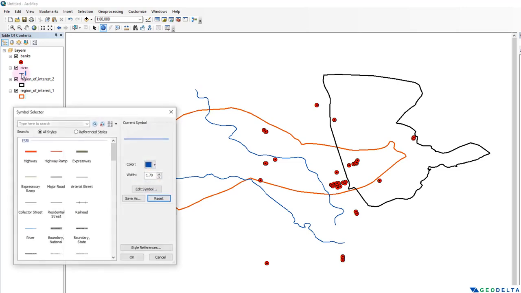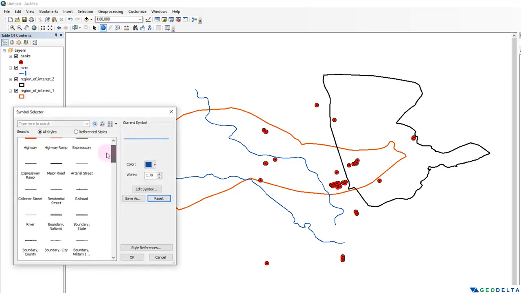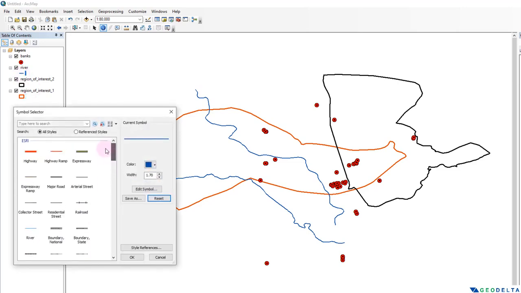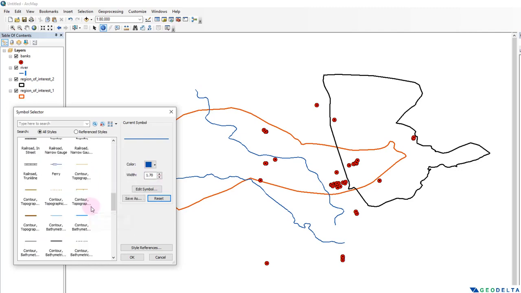Again, for example, if you wanted to style the river in a different way, you can see that there are some recommendations from Esri itself, depending on the type of the attribute. For example, for highways, you can actually use this, and for expressways, you can use these inbuilt type of stylings, but it's completely up to you to actually use those. For example, I'm going to use this to represent my river.